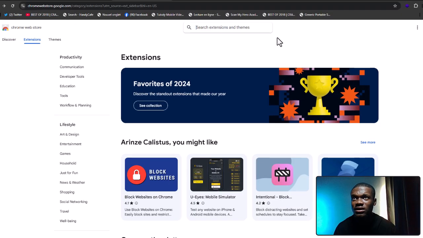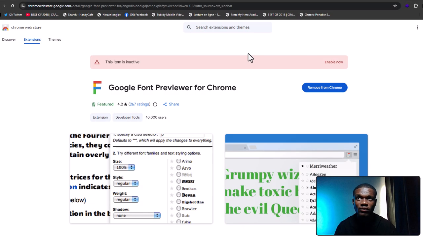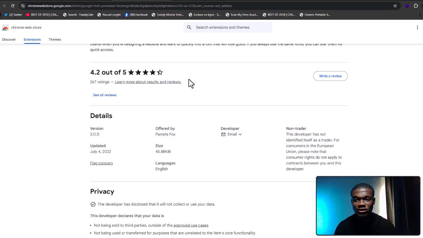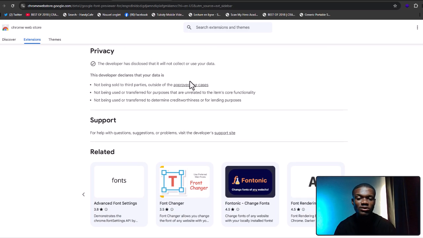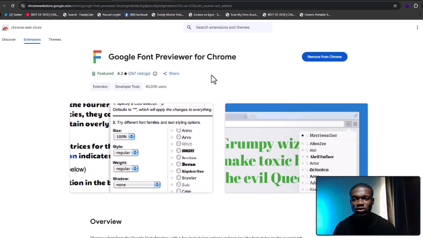The next one is the Google Font Preview one. It helps you preview font styles of the current tab you are in. This might come in handy if you want to know the particular font a website or web page is using.